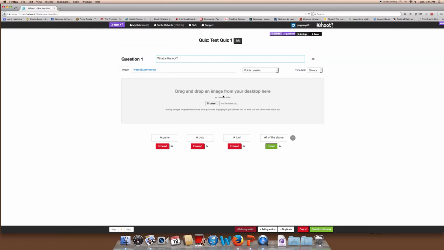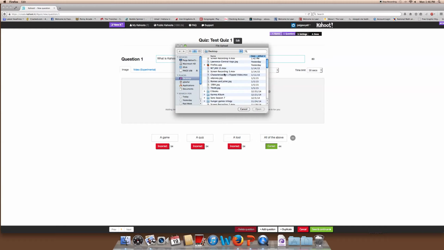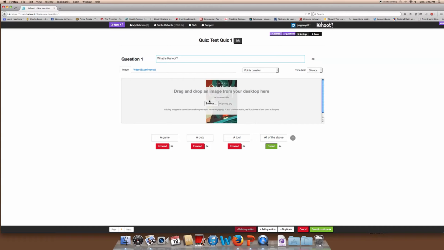Right here, you can drag and drop an image from your desktop or choose a file, if you want a background image or something. You can just click Browse, find a picture, and it'll upload it there for you. This obviously goes away after you're done.